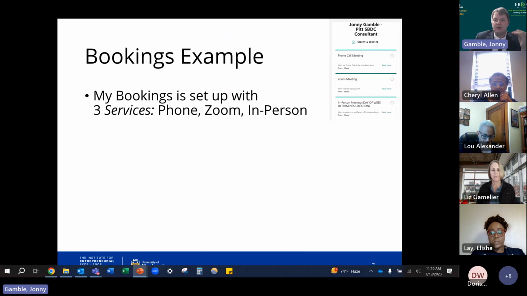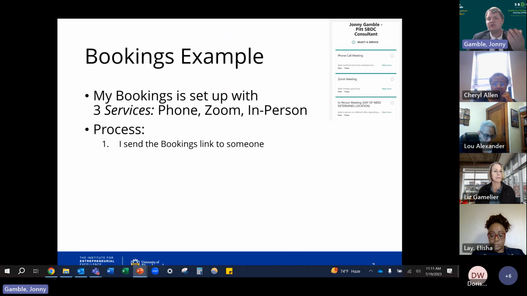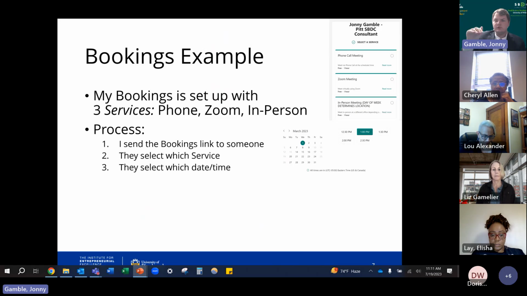The way I have my Bookings set up is with 3 different services. Someone can meet with me via phone call, via Zoom, so meet virtually, or if someone wants to have an in-person meeting with me. In terms of process, I'll send someone a link to book a meeting with me. Once they have that link, they'll choose one of those 3 options, so phone call, Zoom meeting, or in person. And then they can choose to select what date and time they're looking to meet then.